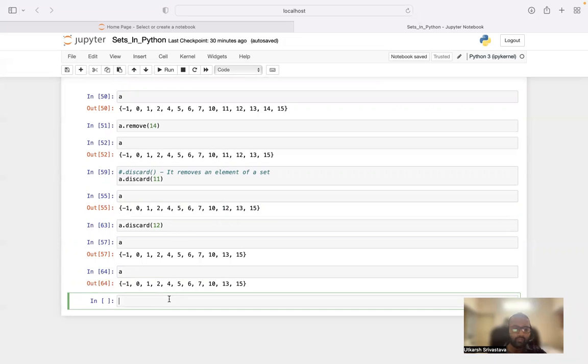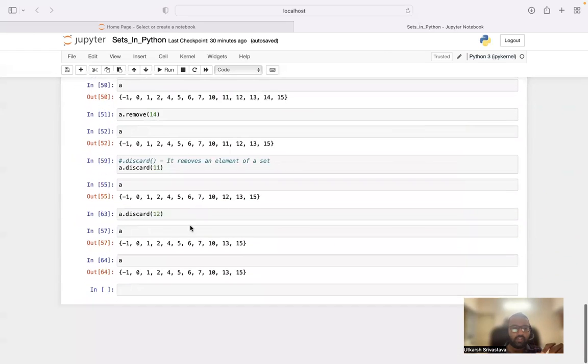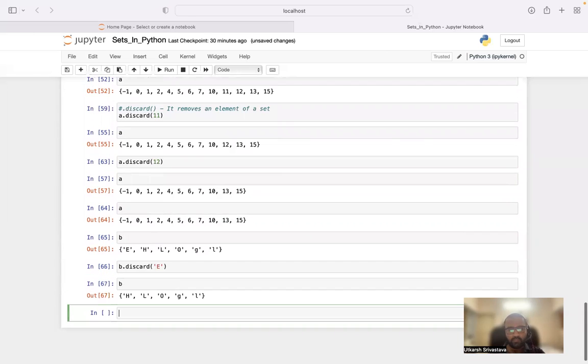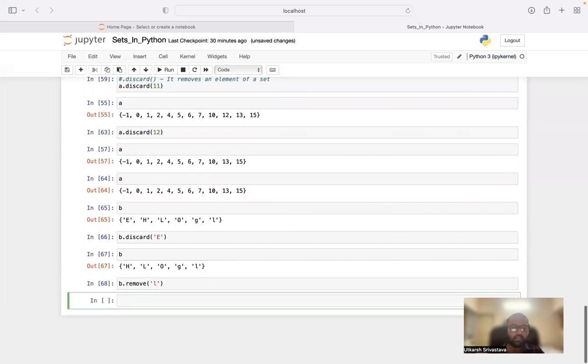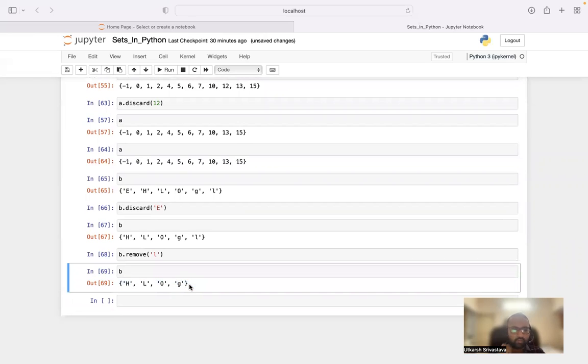We can also remove alphabets, or as we say, words as well. Let's take our set B, hello. Let us print B. Let us remove E over here. B dot remove E, and E has vanished. Let us write B dot remove small L over here. As you can see, small L has also been removed. So this is how we remove.